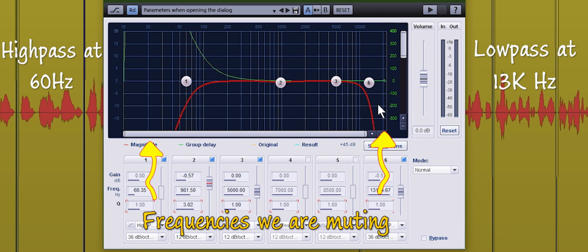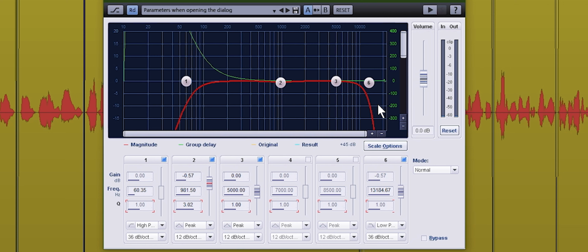Again, I can give you the starting points, which is 60 hertz for the high pass filter and 13,000 hertz for the low pass filter, but you should still do your due diligence to try to get it perfect for whatever voice you're editing. That whole process is how you become better at this. Okay, so that's high pass filter, low pass filter.